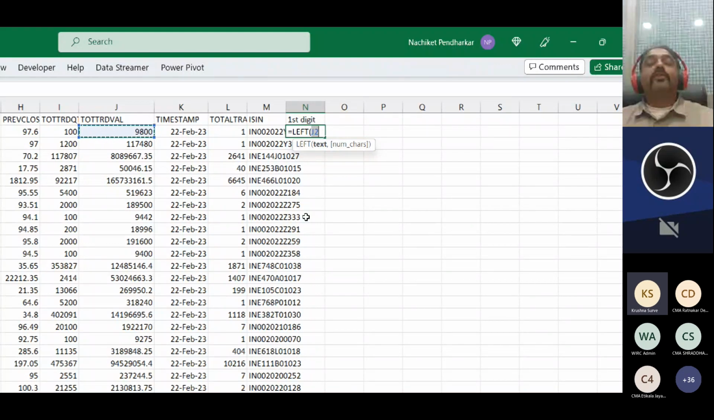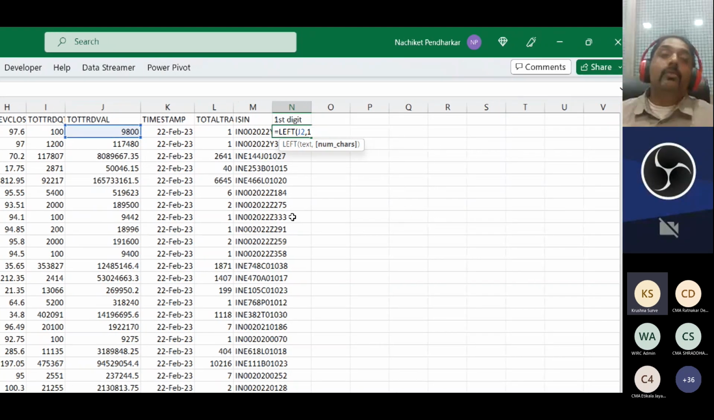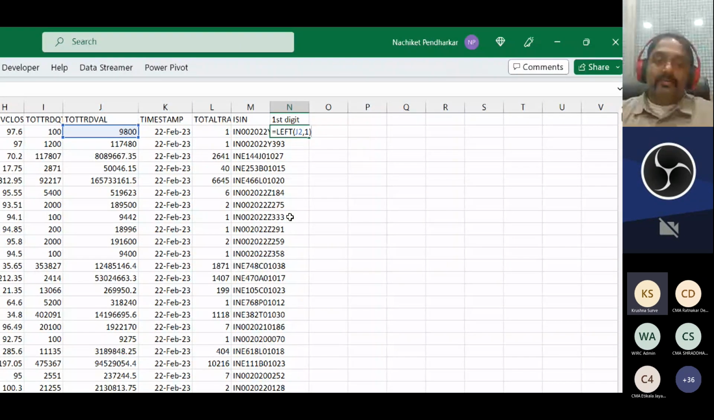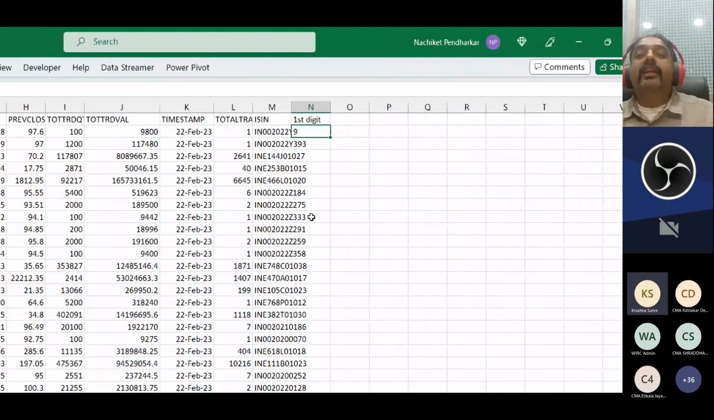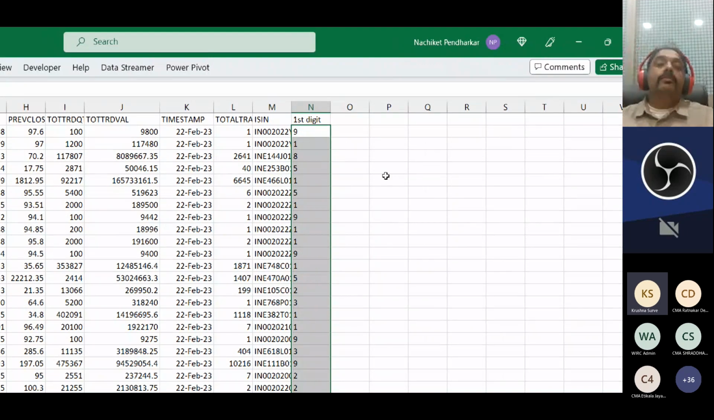I want to extract the first digit of that value. Whatever may be the first digit, I'm interested in the first digit. Can I extract the first digit? So I'll put up a comma and I'll write here 1. 1 is the argument for number of characters. Text is J2, number of characters is 1. Please give me one character or the first character. I press enter, I get 9 and I double click and drag this till below. So I get this. I get a variety of values.